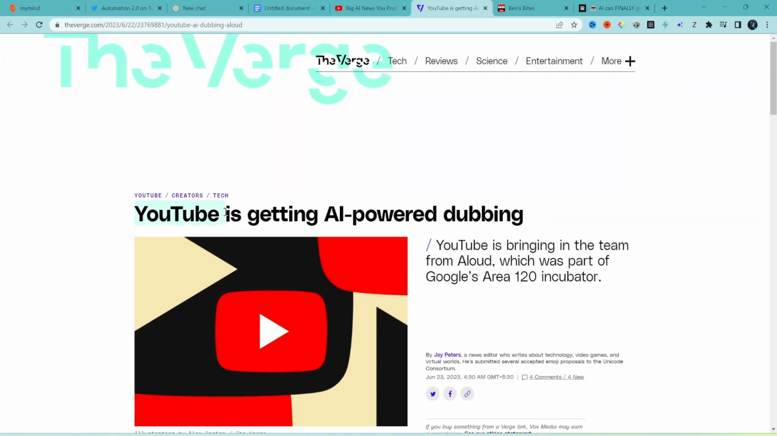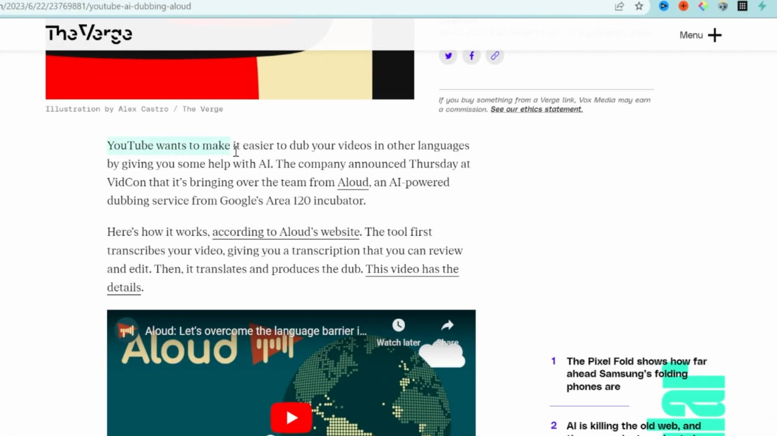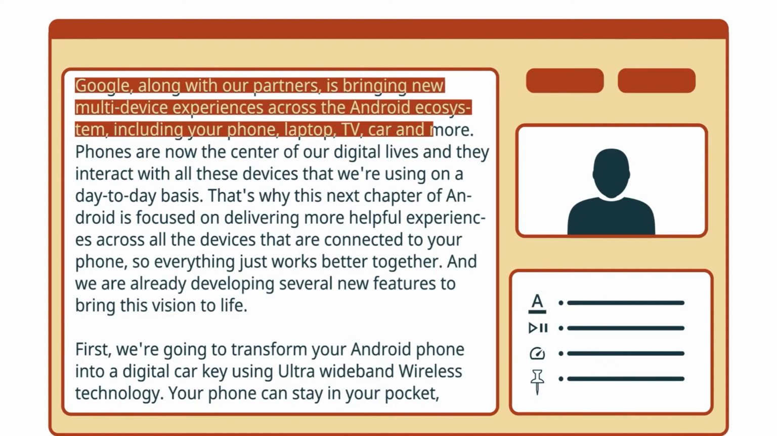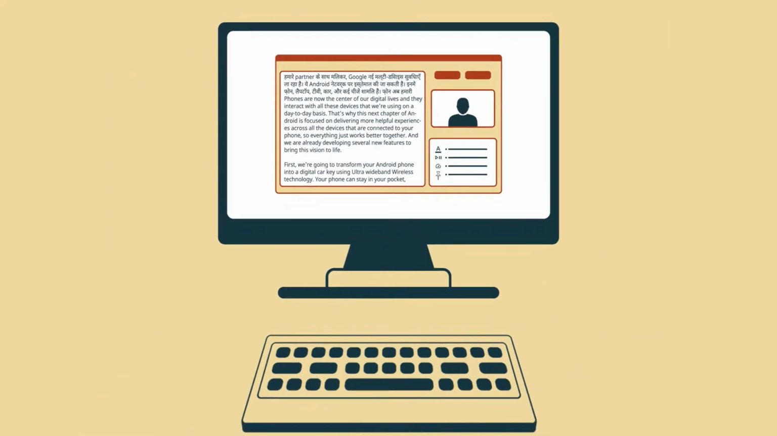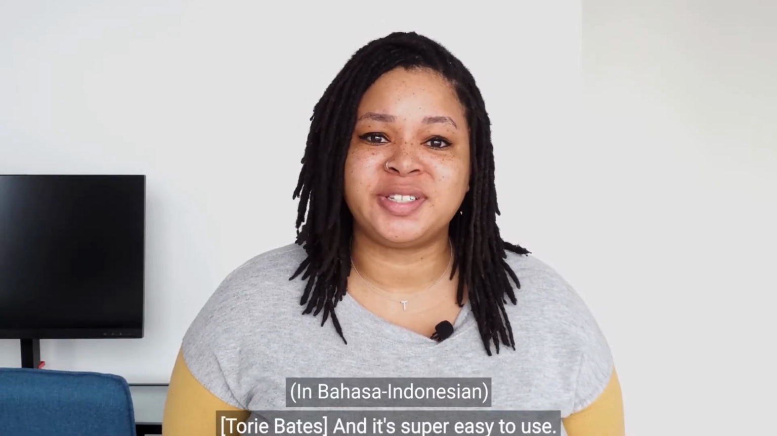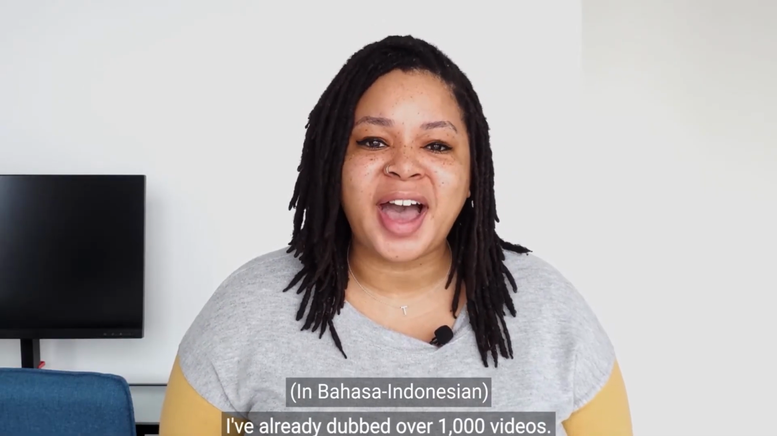Next, YouTube just announced a mind-blowing feature called AI-powered dubbing. YouTube wants to make it easier to dub your videos in other languages by giving you some help with AI. The company announced Thursday at VidCon that it's bringing over the team from Aloud, an AI-powered dubbing service from Google's Area 120 incubator. Here's how it works. According to Aloud's website, the tool first transcribes your video, giving you a transcription that you can review and edit. Then it translates and produces the dub.